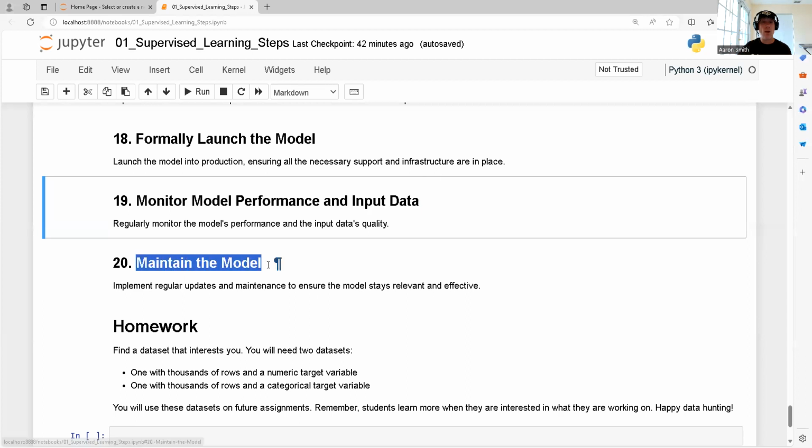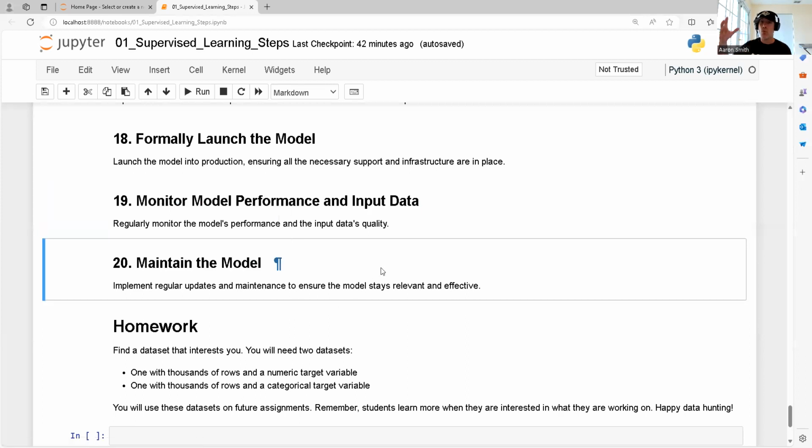Now we're going to maintain the model. This might mean I have to go through, re-pull the data, and rerun everything to make sure that it's as up to date and fresh as possible.